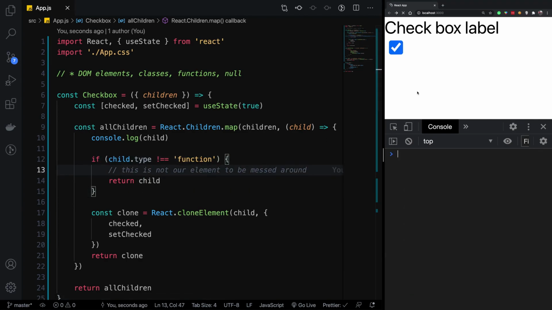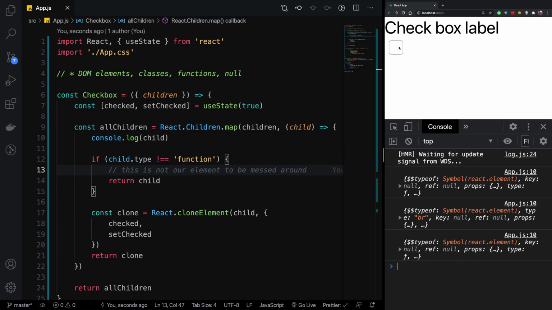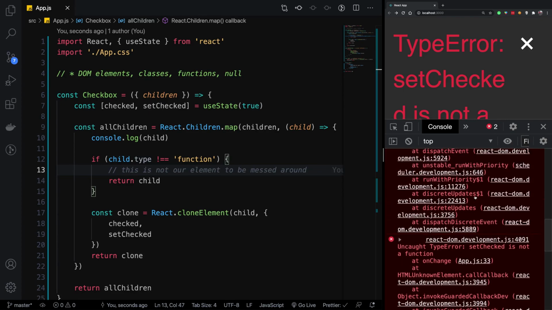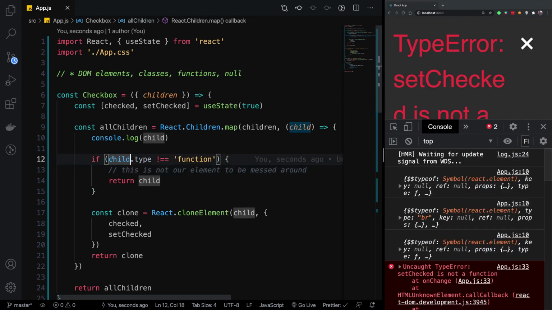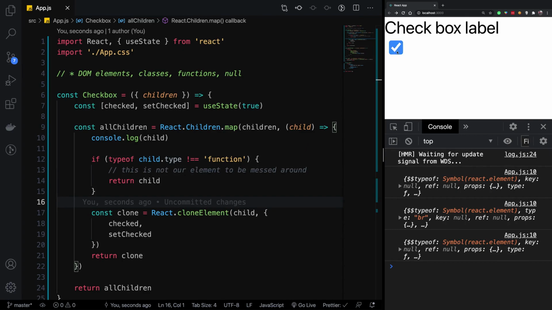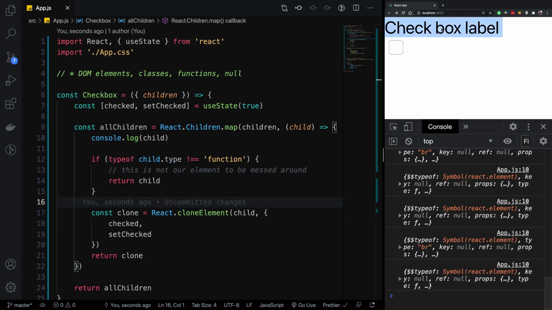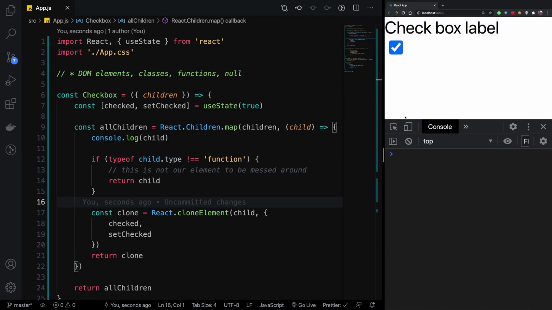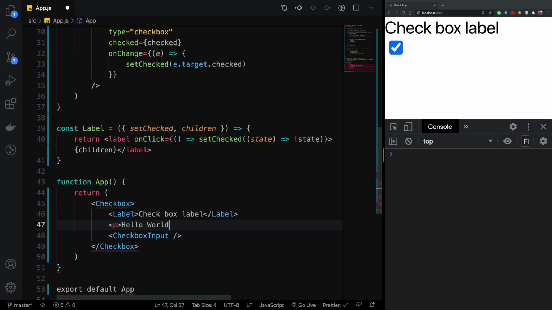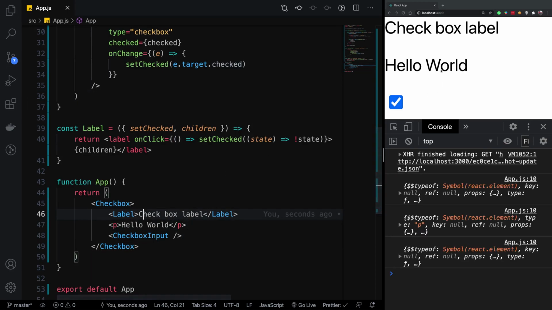The moment I do that and refresh, you can see we do not have that warning anymore, but we have something else: setChecked is not a function. And of course, this is wrong because this should be typeof child.type. Now if I refresh this again, you can see it works absolutely fine, with no warnings in the console. However, this does allow the use of any random DOM element, like hello world, so it'll also appear.